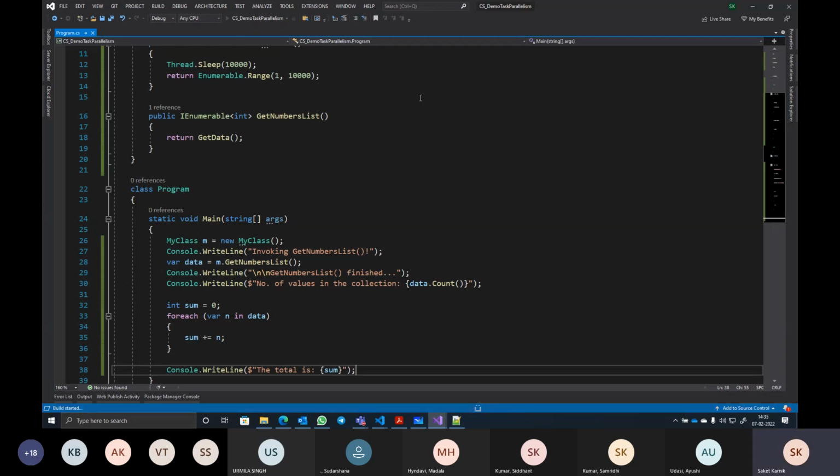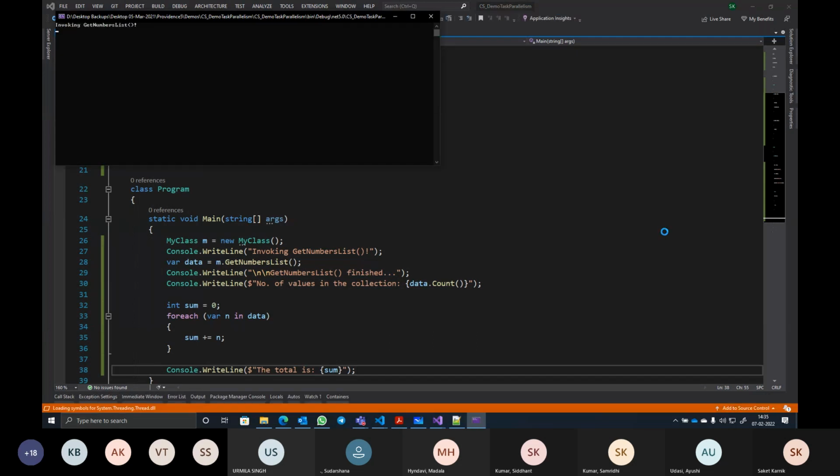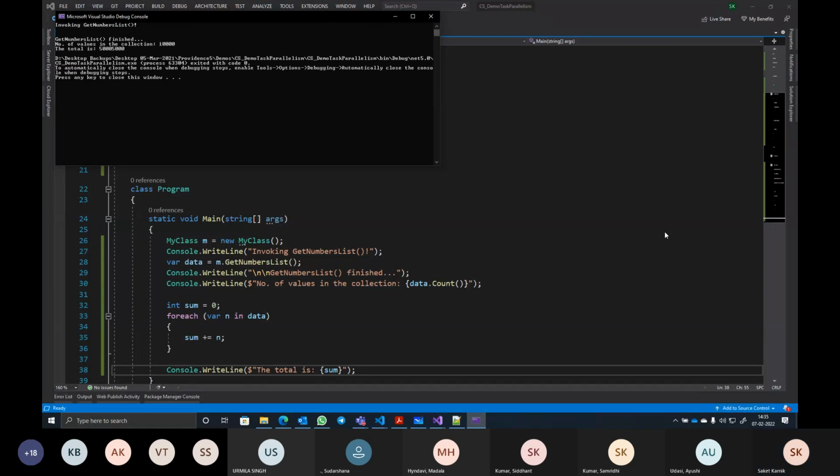Let's start this. Just watch the sequence, how the output comes in. Invoking get numbers list. There was a long pause in between, around 10 seconds, right? Get numbers list finished. Number of values in the collection 10,000. The total is 5,000,5,000.